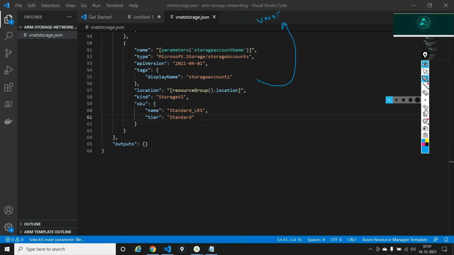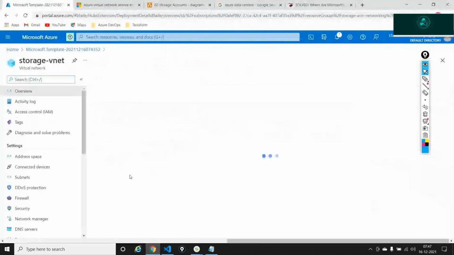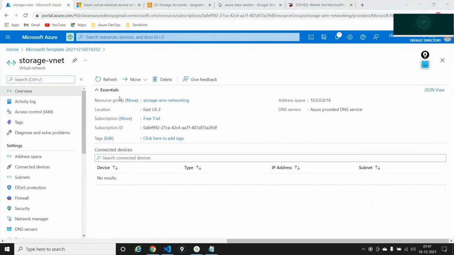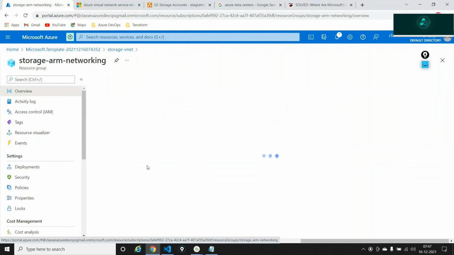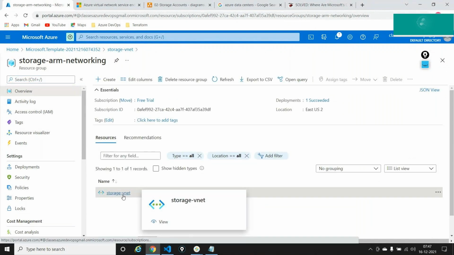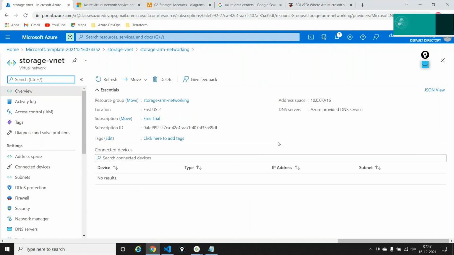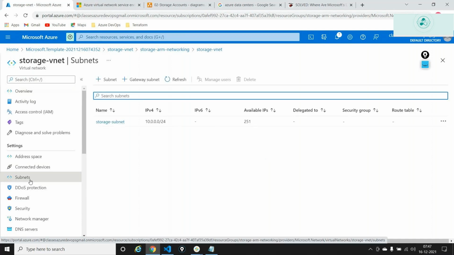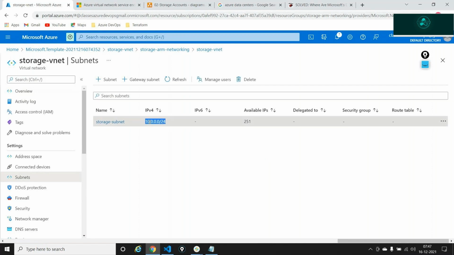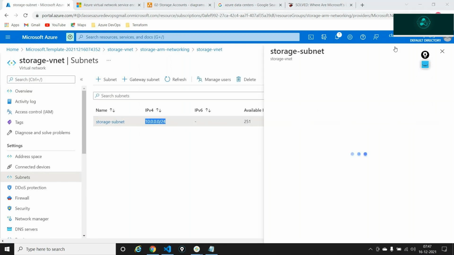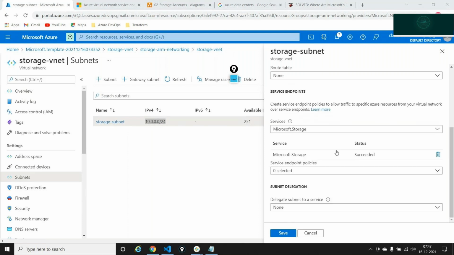So let's go back one quick time to our deployment. Let's see what got created firstly. If I go into, let's say, the resource group, I just have a virtual network that got created. And this virtual network is sitting in a 10.0.0.0/16 address space. If I come into the subnets, I have a subnet known as storage-subnet, which is 10.0.0.0/24. And if I go into the subnet, I have a service endpoint that is enabled. So this setup is okay. First point is done.